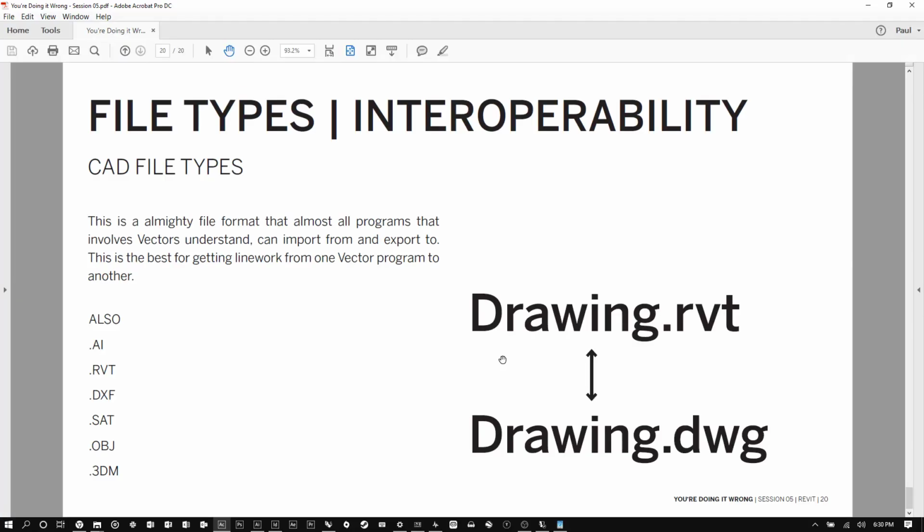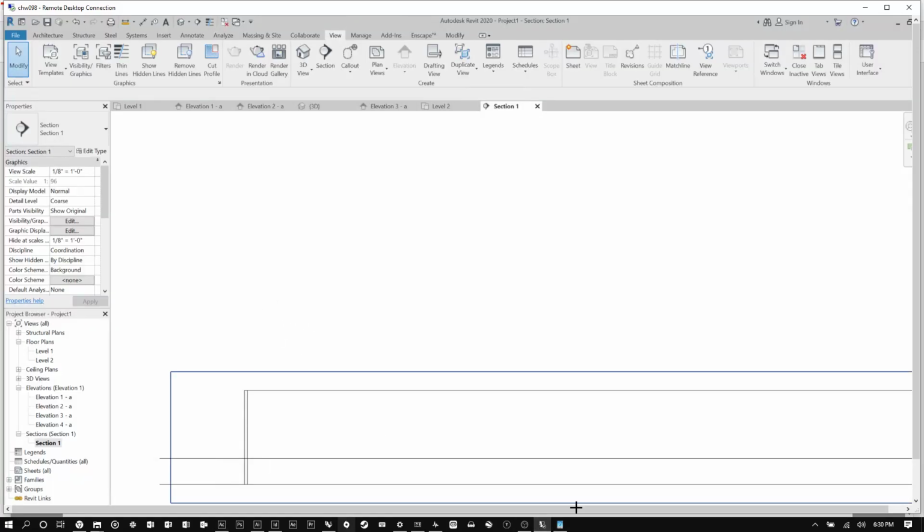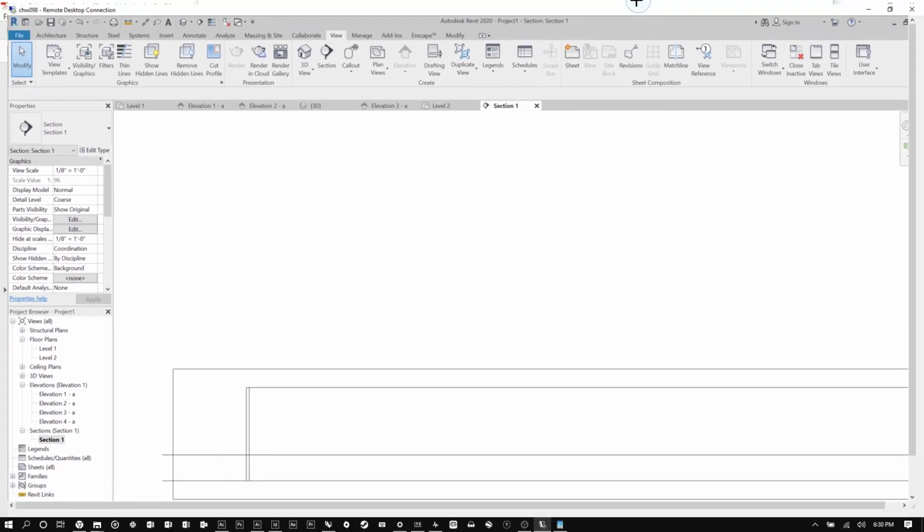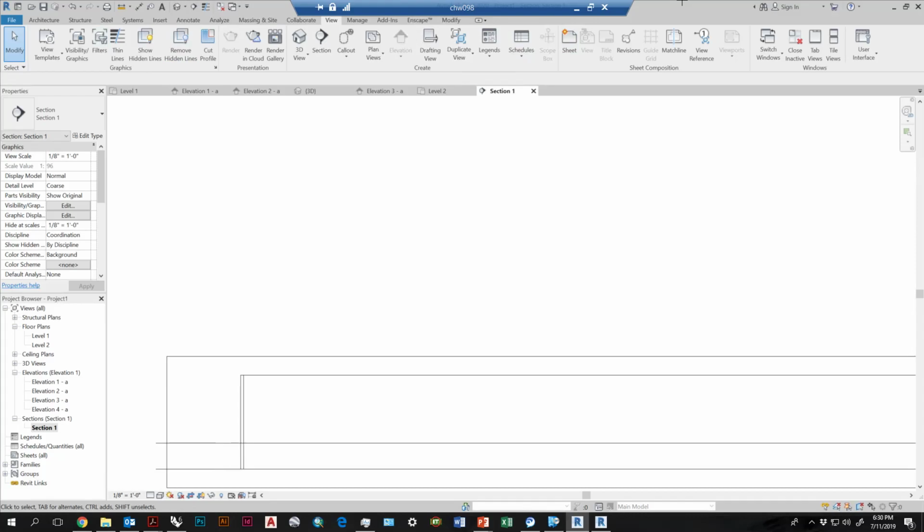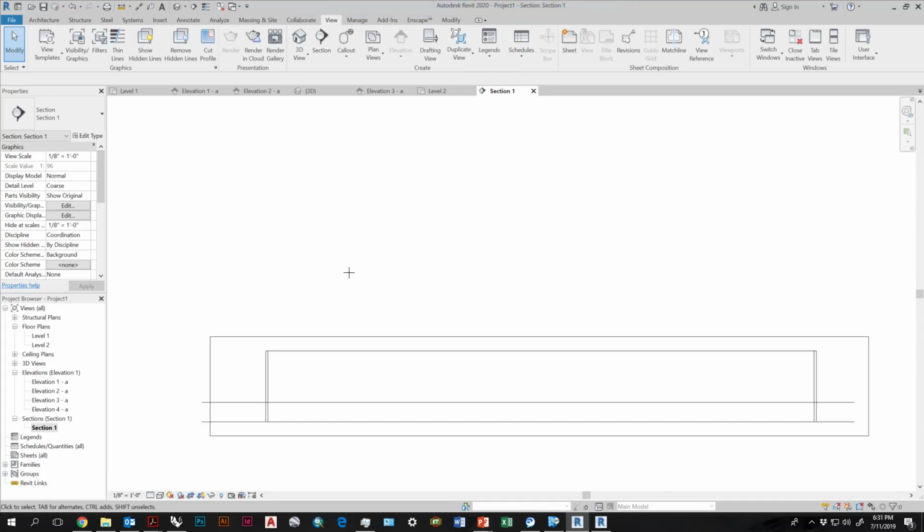Okay, so let's jump into the program. We're going to be going over interface elements. We'll talk about the ribbon, and then we will start creating geometry, and I'll be talking about all of the different views and schedules and sheets and components. So there's a lot to cover, so let's get started.